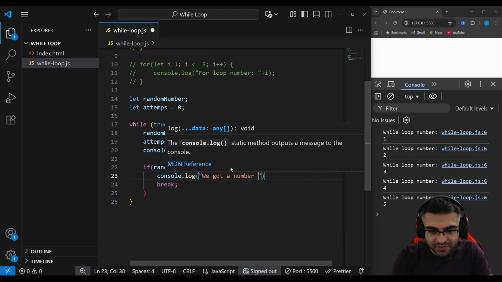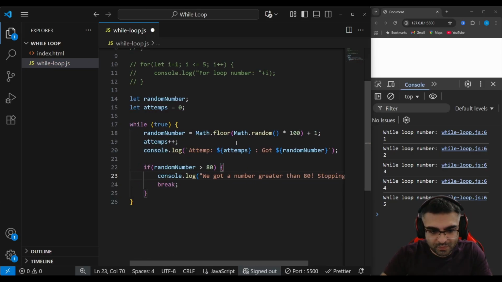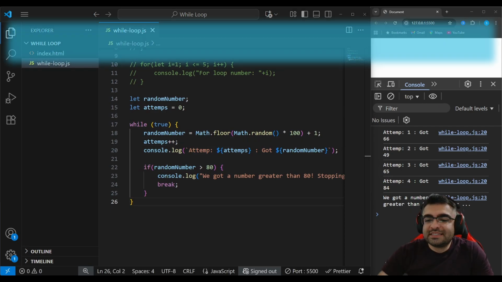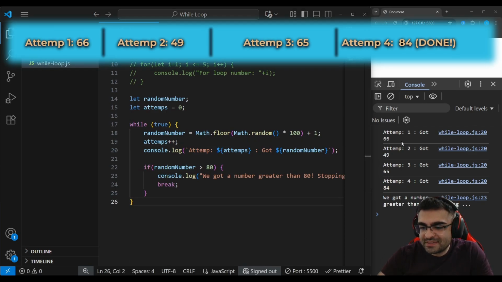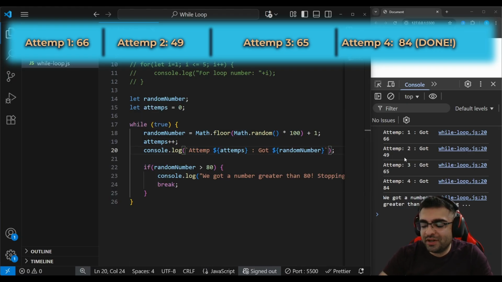We got a number greater than 80. Copy. Okay, I'll save it, and here you can see the result. There's also an unnecessary colon here. Let me remove it, but yeah, before saving that, let's check out the current result.